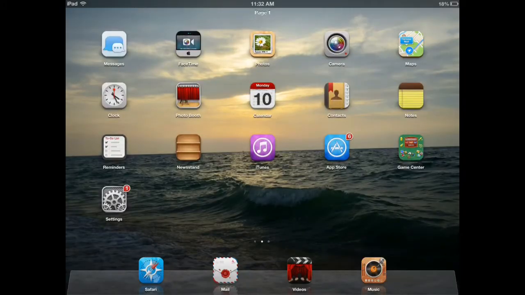Hello guys, today I'll be reviewing Bridge. And what is Bridge? Bridge lets you import music or videos to your media library.